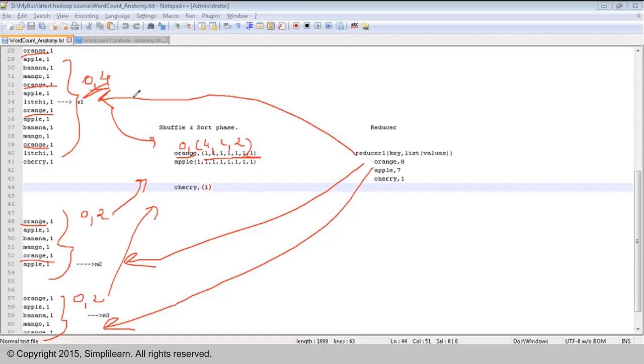The whole advantage you are getting is, instead of transferring orange comma 1 four times, which occupies more network bandwidth, I'm just transferring orange comma 4 once. So I'm actually locally reducing this data on the local machine of the map task output itself. Same way for output 2 and 3. That is how it is combined, and this is what will be given as an input to the reducer. The reducer iterates through these values and takes the sum of it. So 4 plus 2 plus 2 will give you 8. This is your final output.